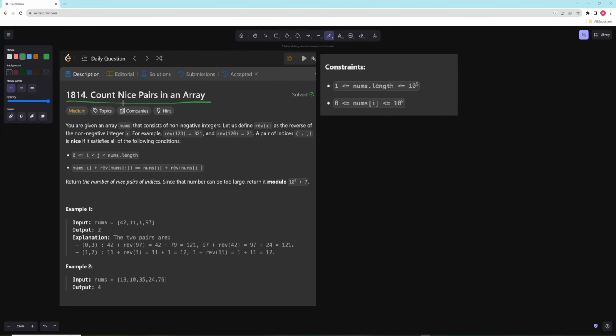In this video, we're going to be working on count nice pairs in an array. In the problem, you're given an array nums that consists of some integers, and you want to define rev x as the reverse of x. And you're asked to find all pairs of indices that satisfy the following conditions. i is less than j, and nums[i] + rev(nums[j]) equals nums[j] + rev(nums[i]).